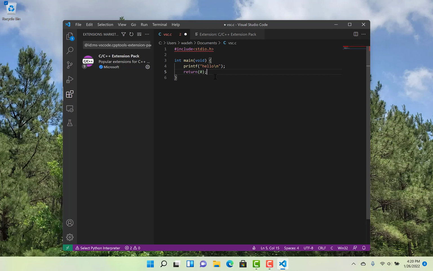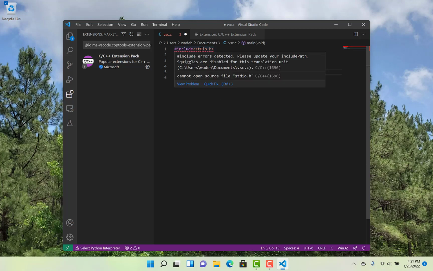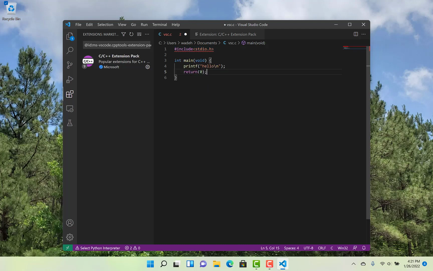So here's my C program, and then I could save this. You'll notice here I get this error, and that's just because it doesn't know where to find the include file, so it gives me that warning. That's not really that big a deal. You can ignore those types of errors. So this is a quick introduction to using Visual Studio Code.